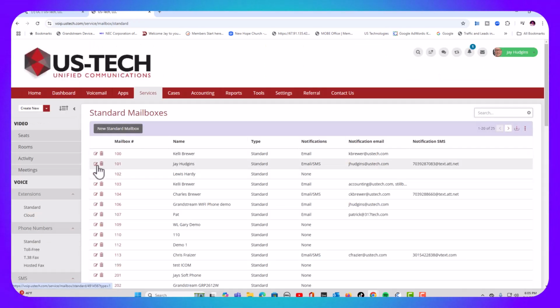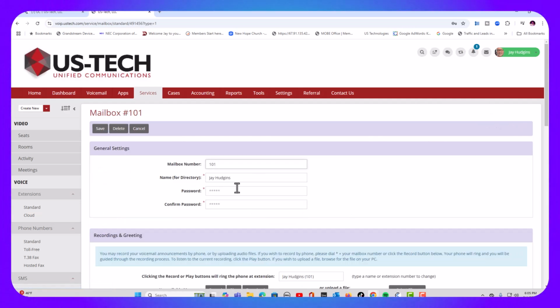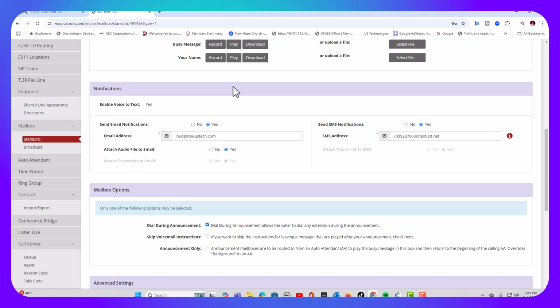You can also go to mailboxes, click on Standard here, and this is where all your mailboxes will show up. We'll go to mine. If you click on Edit, you can change the password right here. You can change the name on the mailbox because this is for the directory. The directory goes by this name on the mailboxes. You can scroll down, and you can activate email notification by clicking yes here, enter the mailbox, click yes here, enter the email address, and click yes here, and you'll receive an attached audio file to your email every time you get a voicemail.